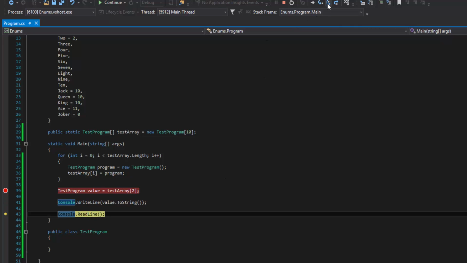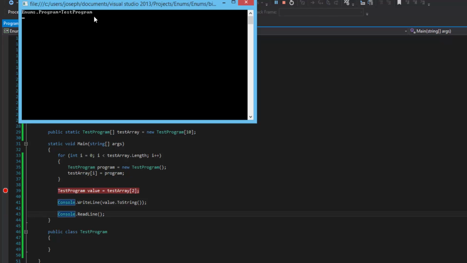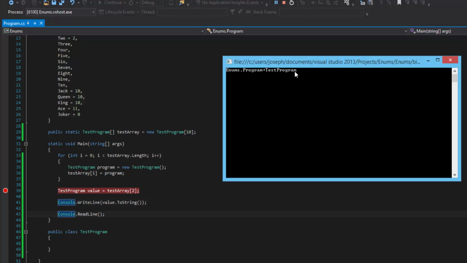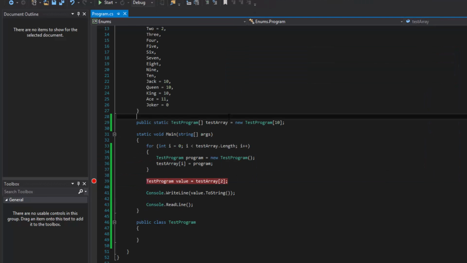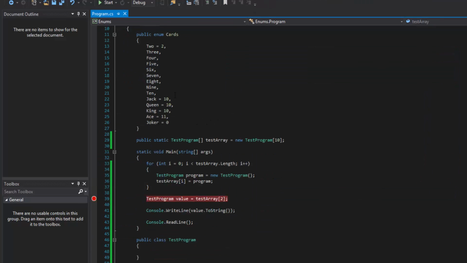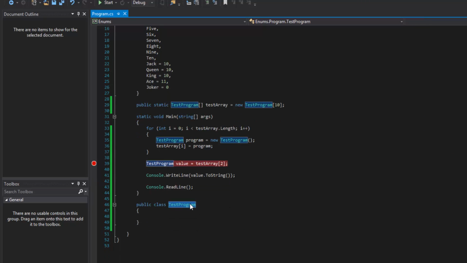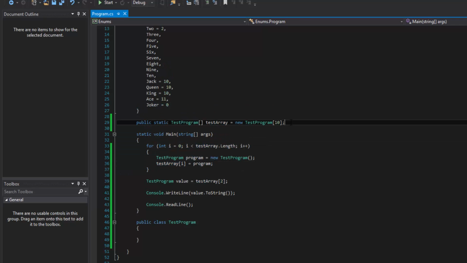All right. So now if we do console.writeLine toString, continue, it basically prints this out, which is just the default thing for the namespace of where it lives inside of the program. So enums is the project name, .program, test program, and all that is the namespace. But it gets the point across that actually it's something. So that's how to iterate, and that's a common way to read from the test program.